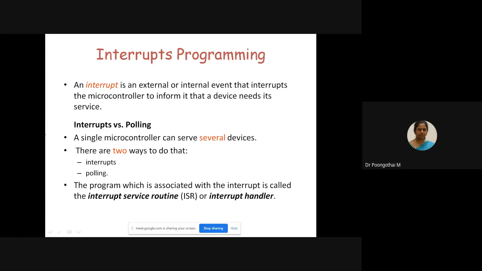First we need to understand what interrupts are and what the difference is between interrupt and polling. First I will explain polling. Consider three devices, device A, device B and device C. These devices may request some service from the microcontroller. Let's assume these are interfaced with your microcontroller, 8051.